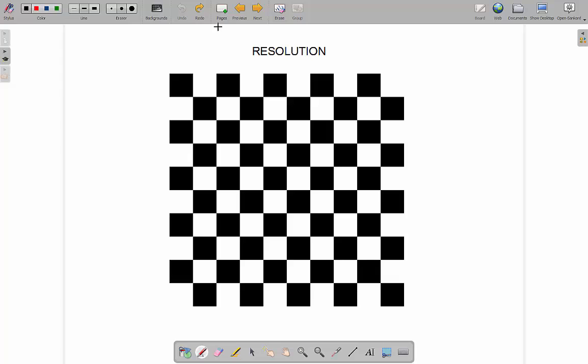So, I've got this picture here to represent how resolution works. We can calculate the resolution of an image by taking the number of pixels along one side and the number of pixels along another side and multiplying them. This image here is 10 by 10. There are 10 pixels that way, there are 10 pixels that way. If we multiply that together, then this image has 100 pixels. Okay, so the resolution is 10 by 10 and the number of pixels is 100.